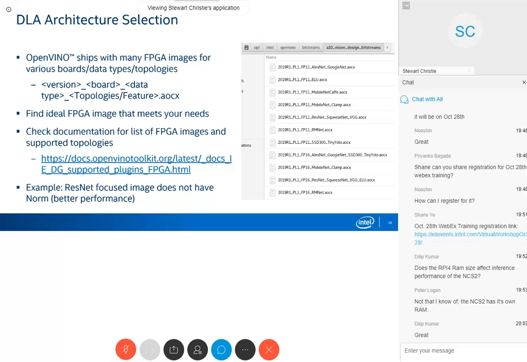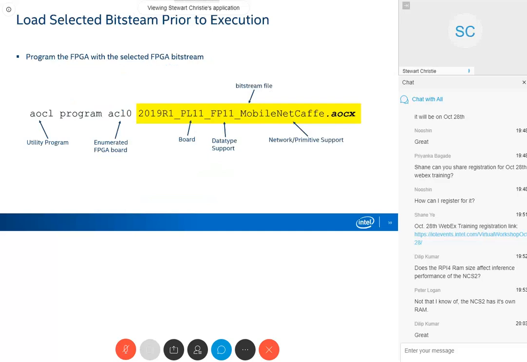I think the next slide breaks it down a bit more. These are the networks and primitive supports on the back end. And this is actually the command line. So you'll see this command line in the DevCloud, in the C or the Python program. AOCL, and then we program the AC10 board, and then this is the bitstream, the 2019 R1 P11. So it's a simple method to do that.